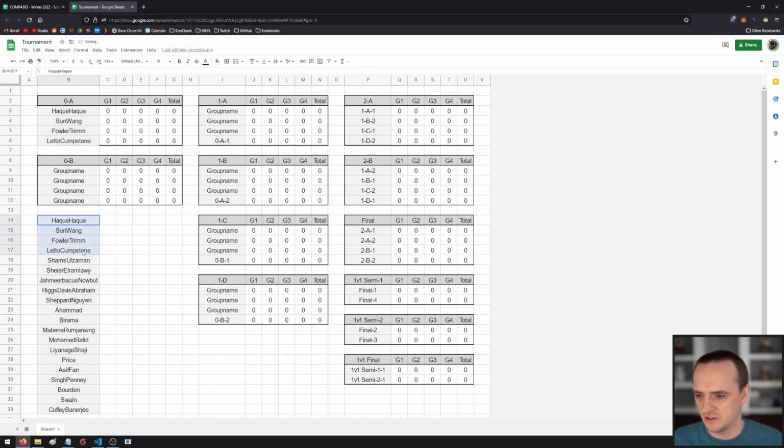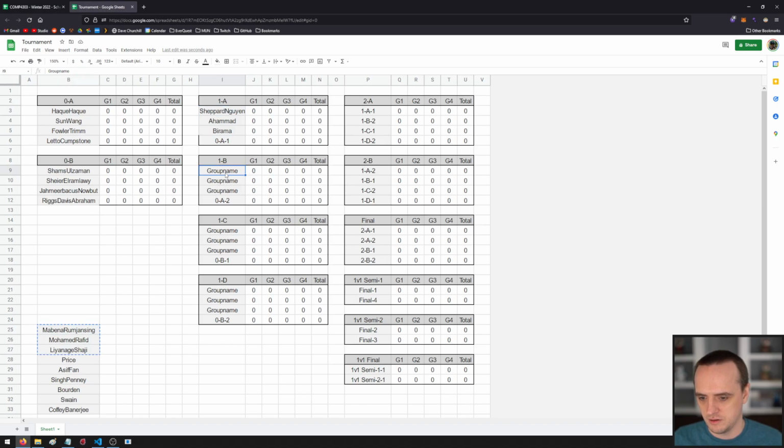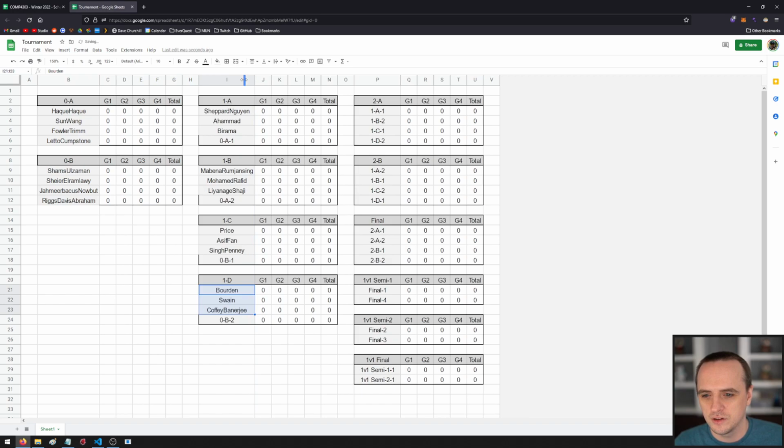Let me actually cut them into there because I won't know who's missing. These 4 teams will go here. These 3 teams will go here. These 3 teams will go here. These 3 teams will go here. And these 3 teams will go here. All right. So we might have to make that a little bit wider.